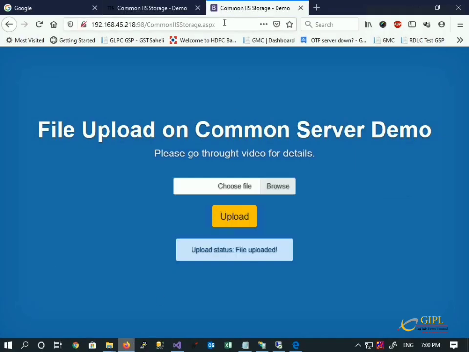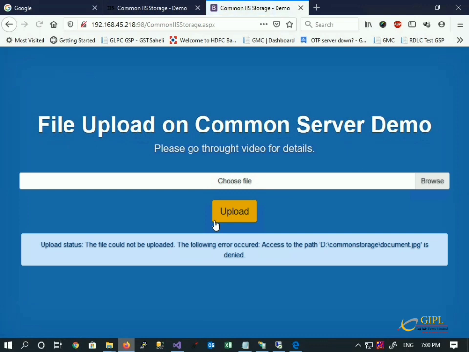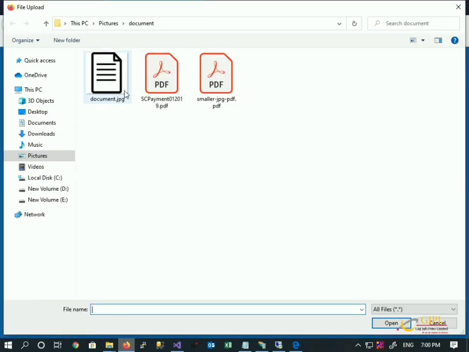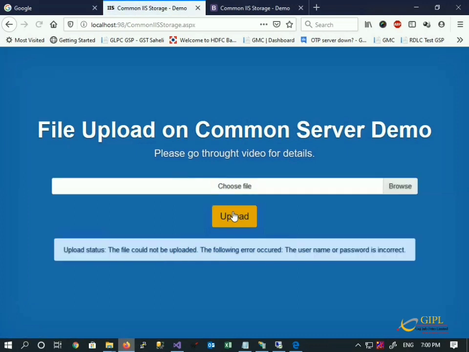Now let us first check on the remote machine because it's the same machine where IIS and the folder are located. Oh, it's giving the error that access to the path is denied. Why? It could be because of some security exception. Let's see on this machine, is it giving a different error or the same one? Oh, it's again saying that username and password is incorrect. So what could be the issue?